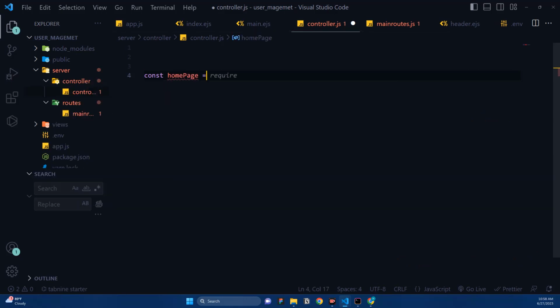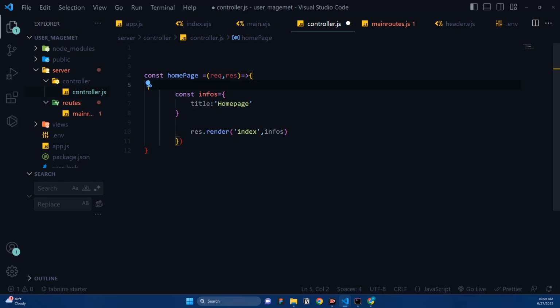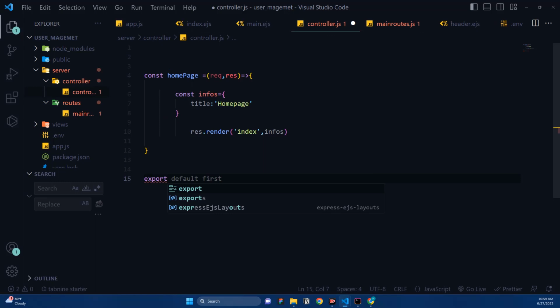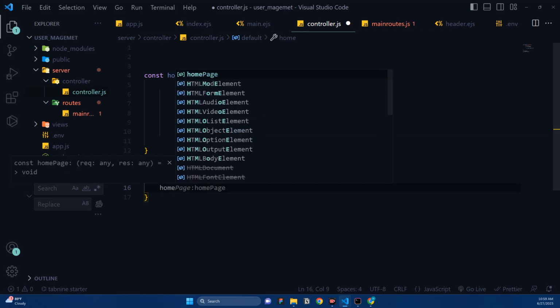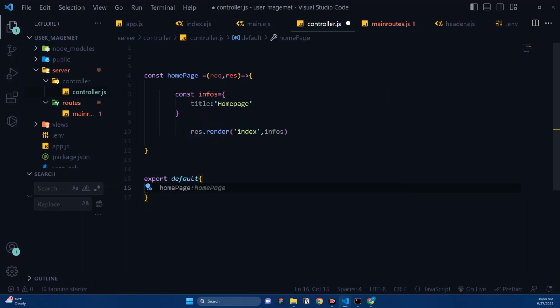Here we say const homePageRoute, which acts like an arrow function, and I can give request and response. Let's paste it here. We don't want this anymore, it's exactly the same thing. Then we say export default, whatever you're going to export. The first one is the home page route, and this home page route you are exporting will be gathered in the main routes.